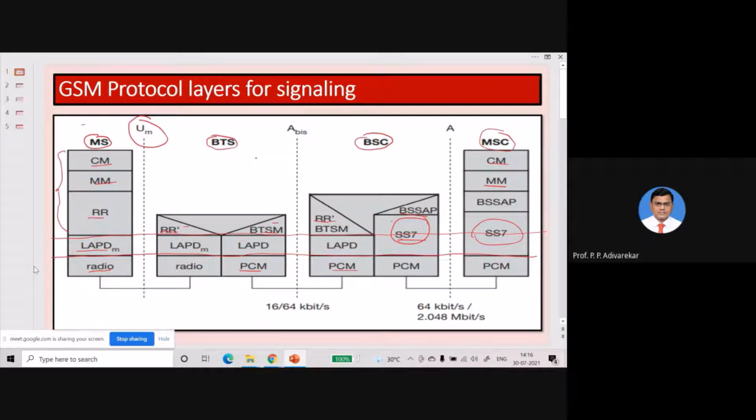As you can observe, communications at different entities happen at different data rates. Like BTS and BSC communication, you will see it has a data rate of 16 to 64 kbps, whereas BSC to MSC communicates via 64 kbps to 2.048 mbps.